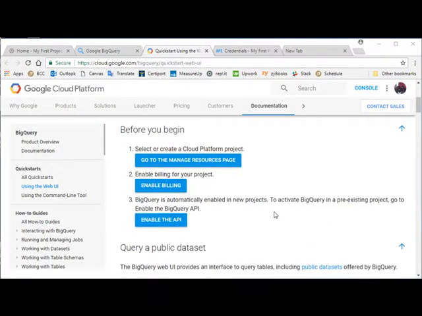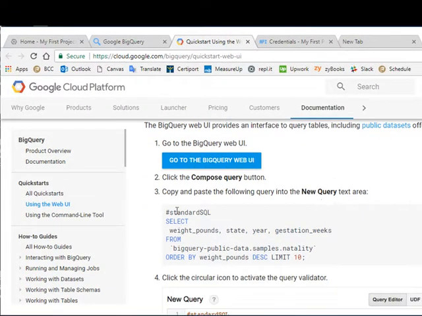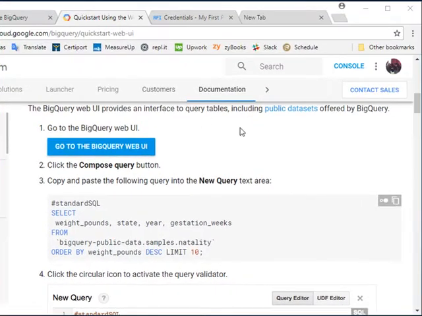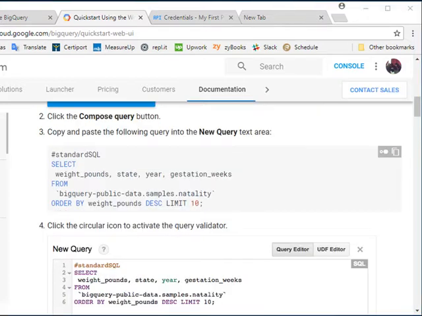Okay. Back here to the quick start and go to the BigQuery UI. Already done that. Copy and paste the following query into the new. Okay, so I'm going to copy this to the clipboard. I'm going to click this, and I've copied this to the clipboard.